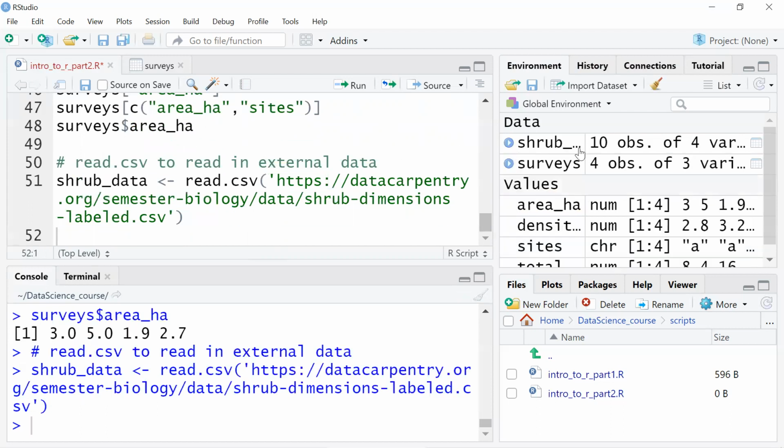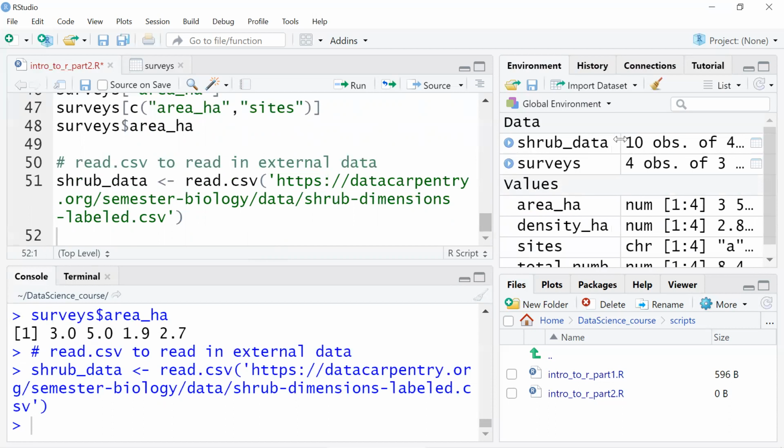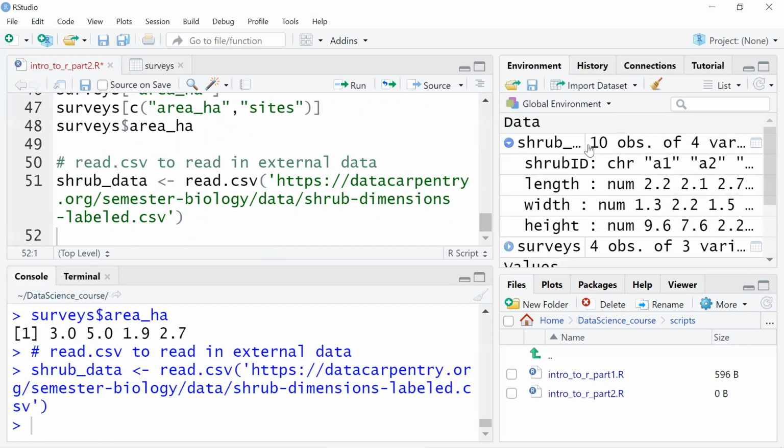And now we can see that it downloaded this data set and stored it in a data frame called shrub data. And it has 10 observations, so 10 rows of 4 variables, or 4 columns.